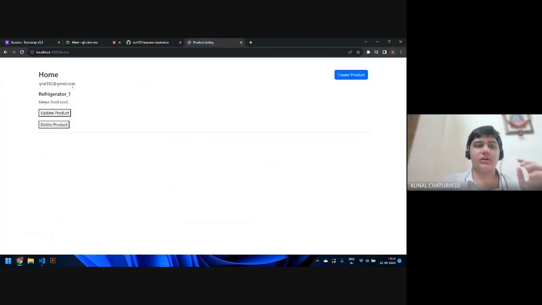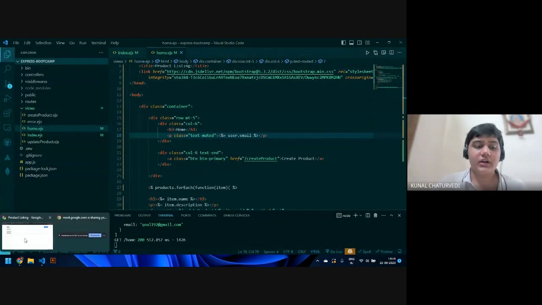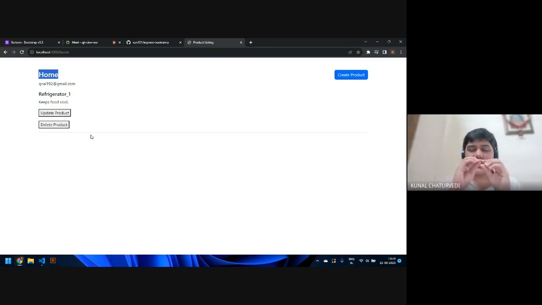Like where home is written, it is already highlighted. This is just some design decisions. So if we don't want our email to be as highlighted as the title written on top of it, we can write something like text-muted, and it will make the text much lighter. It will make it something of a gray shade. Let's just reload once and see what happens. This makes it gray in color.